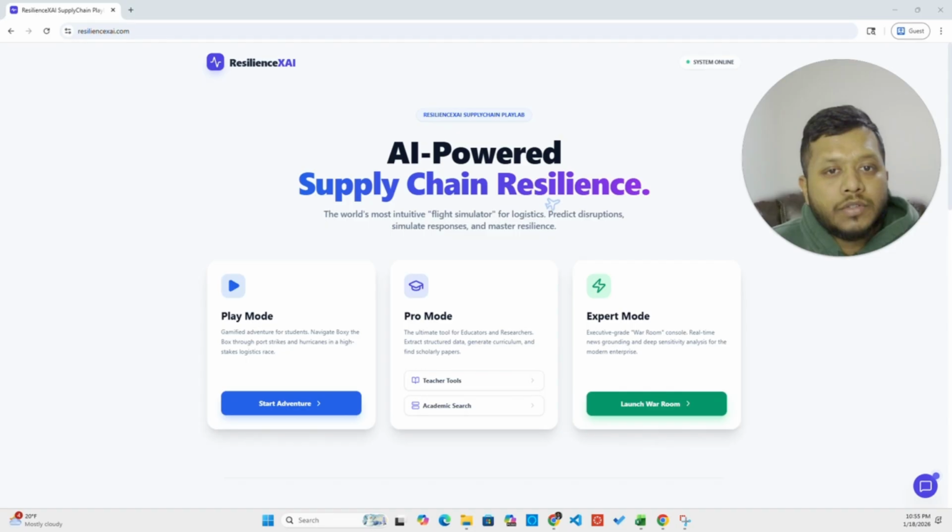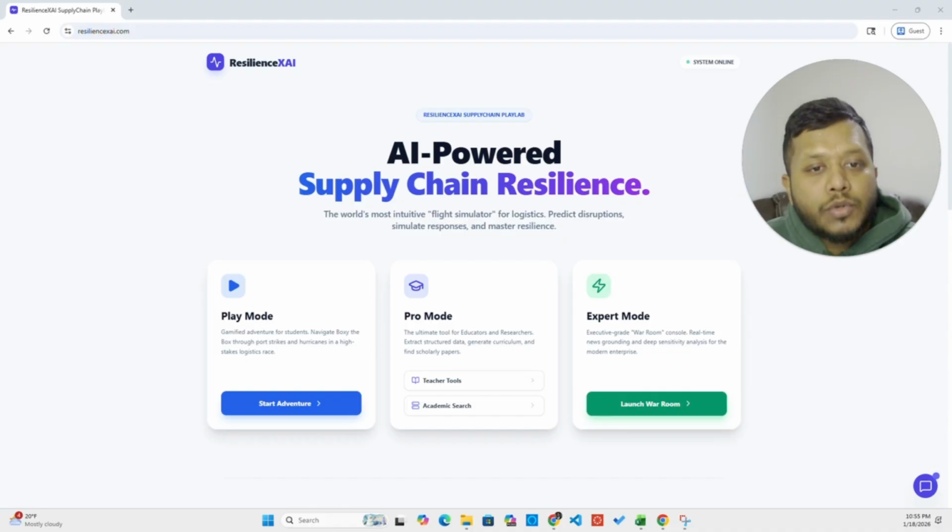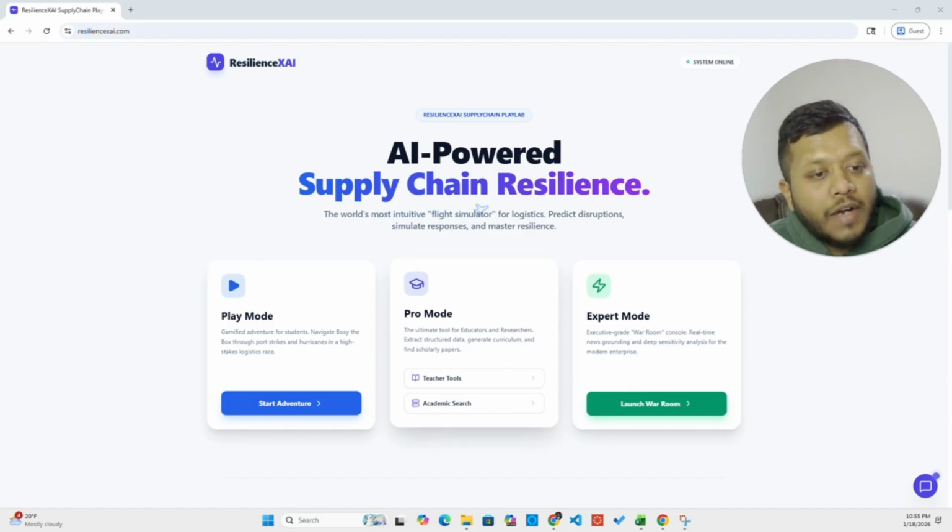I'm here to introduce my supply chain simulation app, that is ResilienceXAI. So this app is basically to test the supply chain resilience, and it is powered by the world's first supply chain model, and it is wrapped on the Gemini model, Gemini 3.5.